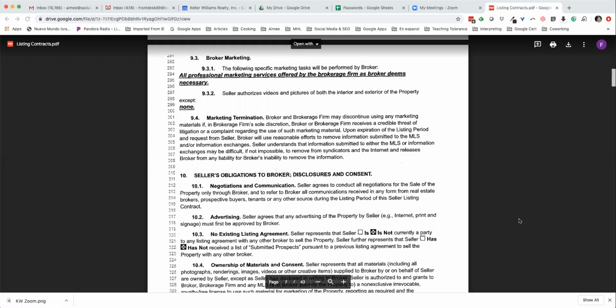And then none on 9.3.2, and we put none on that. So here's that paragraph: if the instructions from the seller say, please don't take a picture of my child's room, then the photographer will know that they cannot do that. You must convey that to the photographer of the room's interior, exterior.